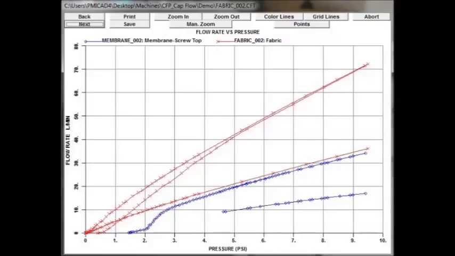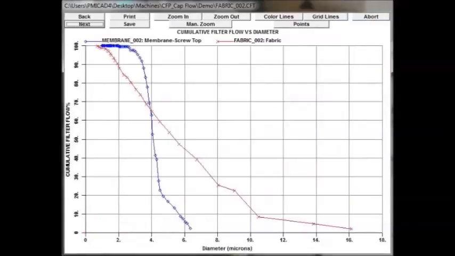Multiplot allows multiple results to be plotted on the same graphs. Each of the graphs will have 2 or as many results as were selected. Here you can see the blue line is a membrane result. This is a track etched membrane, and so all of its pores are in a very narrow range of pore sizes. Fabrics, felts, and papers will have a much wider range of pore sizes, with the cumulative filter flow flowing a little bit more evenly through each pore size.